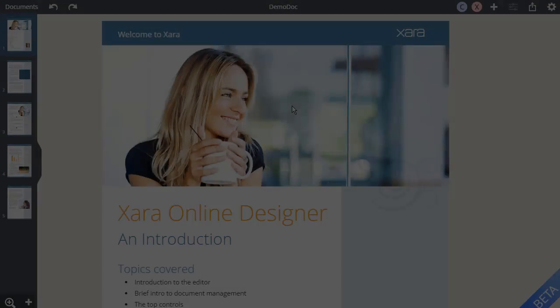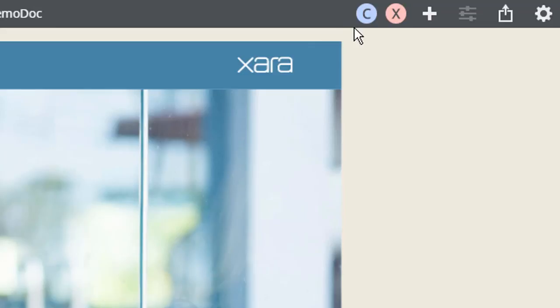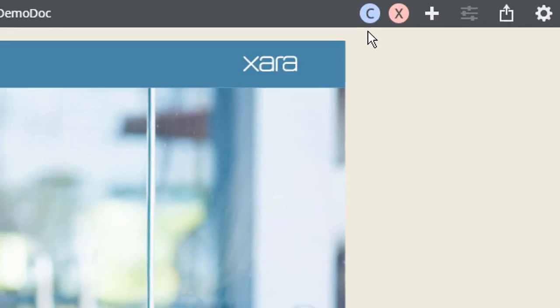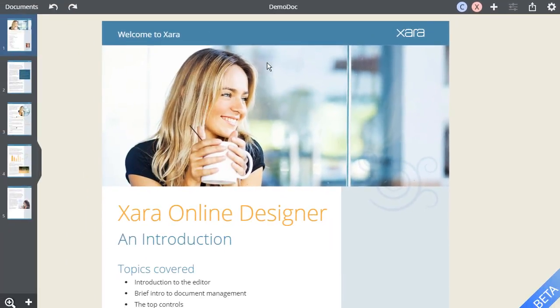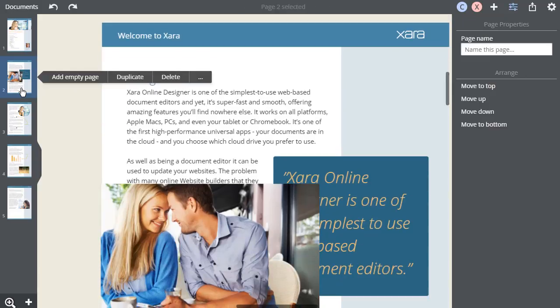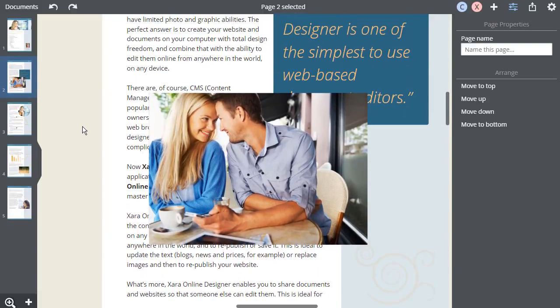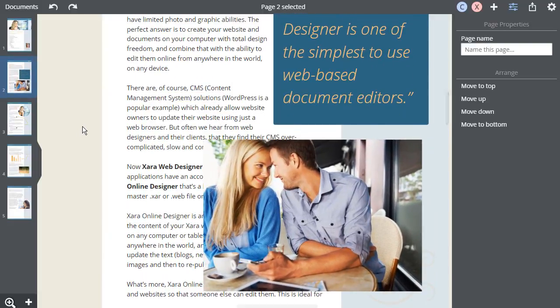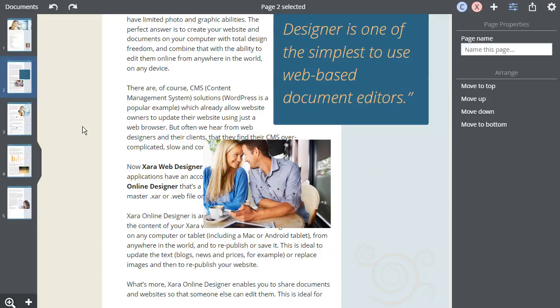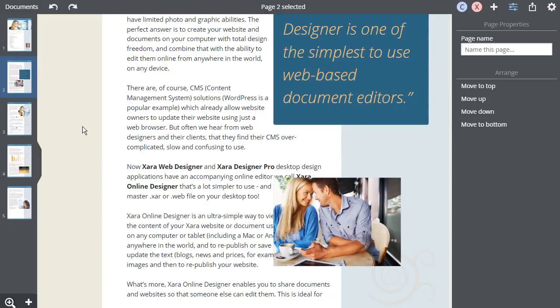I can now see that my colleague has just joined. So now both of us are editing the document simultaneously. And here you can see he has just added a photo and is moving it around the page. I see his edits in real time. Because this is my document he's editing, when he does a save, it's also saved to my cloud drive.